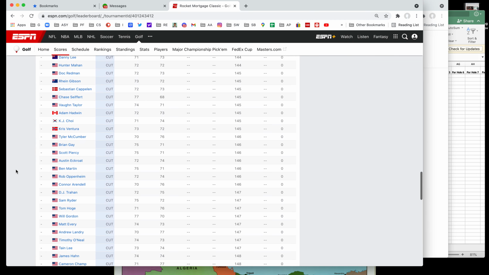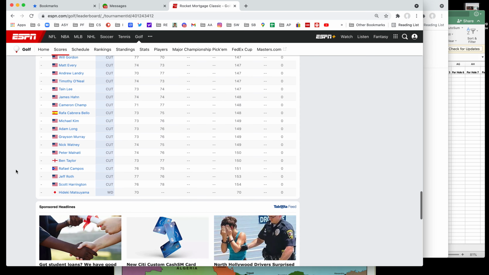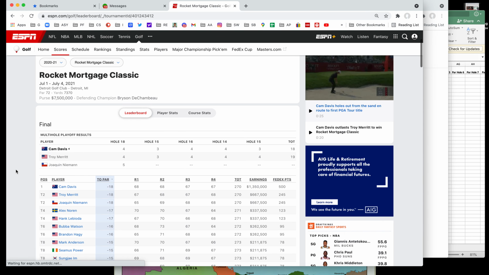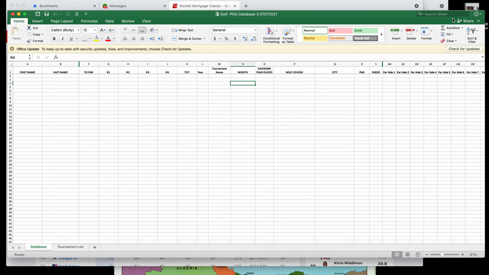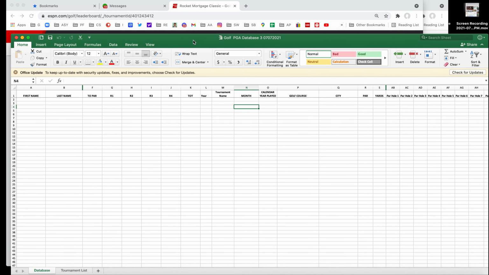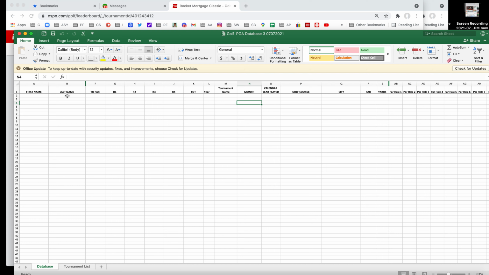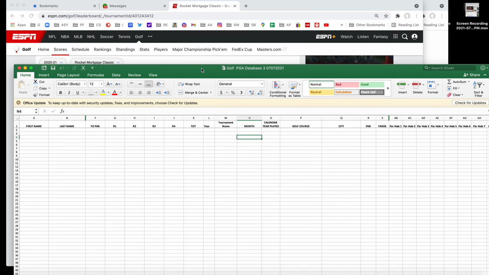So this says cut right here. We're going to take all these people, including the guy that withdrew, with the WD, and we're going to put this information into the database. And the first thing we want to do is we're going to have to enter the first and last name manually. That's the best way to do it.